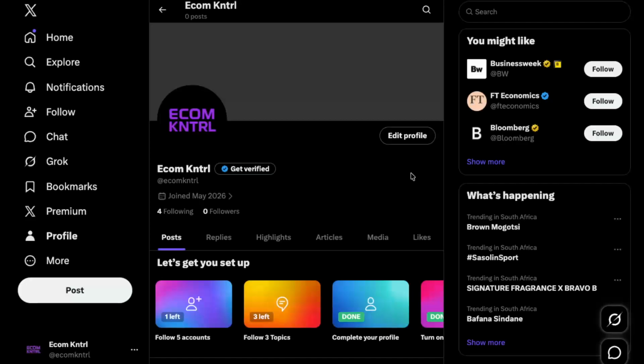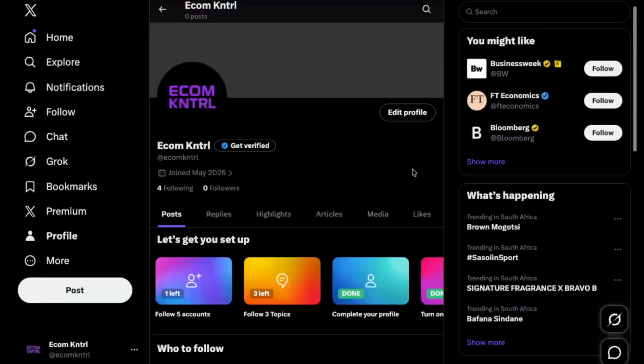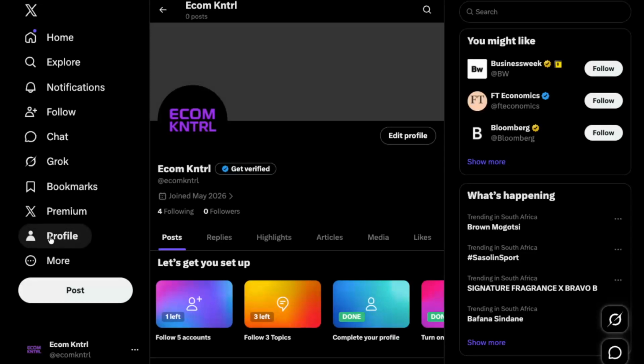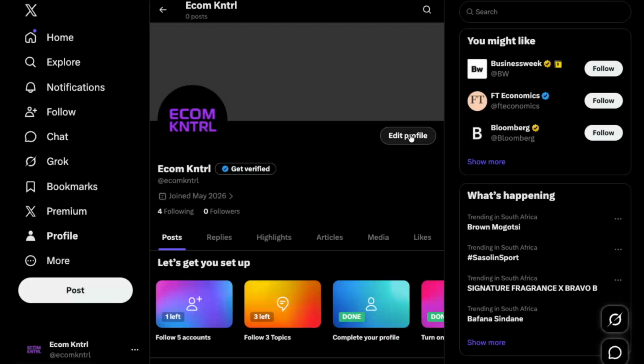First, open X, either in your browser or on the mobile app, and head over to your profile dashboard. This is the main page that shows your handle, your existing profile photo, your header image, your bio, and your posts. You can usually get there by tapping your profile icon, then choosing Profile from the menu. Make sure you're logged into the correct account where you want to change the profile picture.